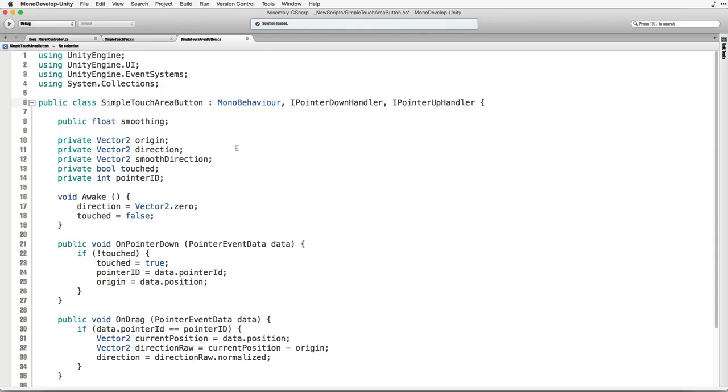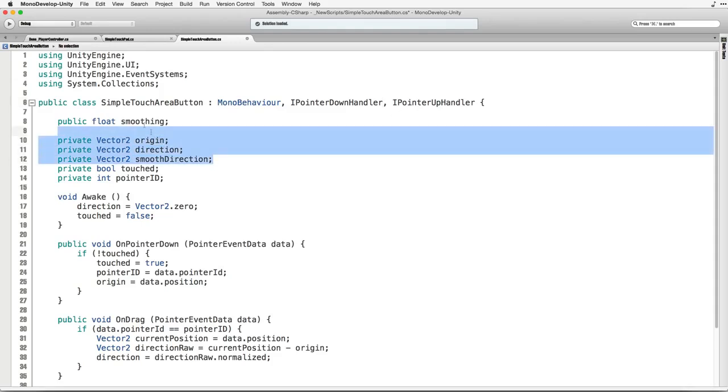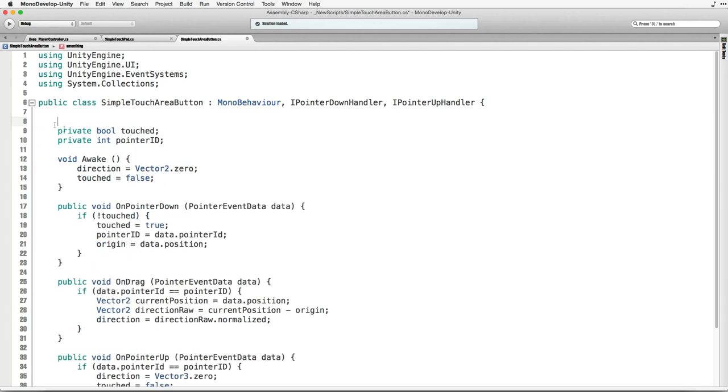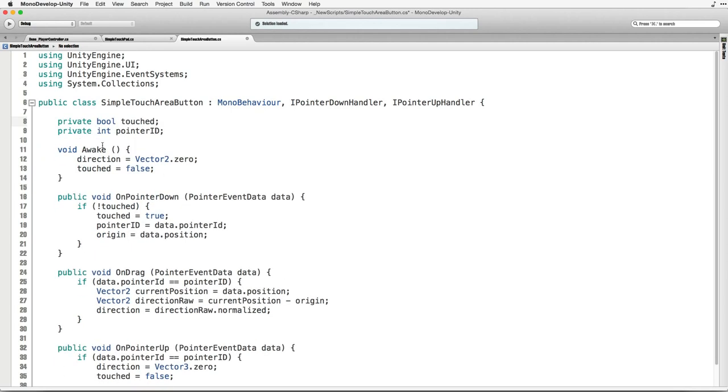And then for values, we just want to keep our touched and our pointer ID, because we're going to need to do the same thing that we did with protecting the finger. Because if you're holding a finger down and then say you brush it with another finger, then it'll count the on pointer up and you'll stop firing even though your finger is held down on the fire button, which wouldn't be fun.